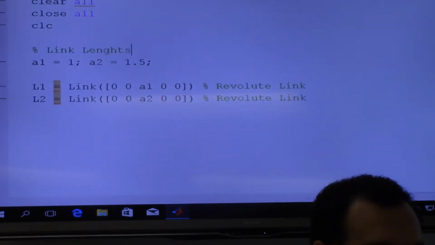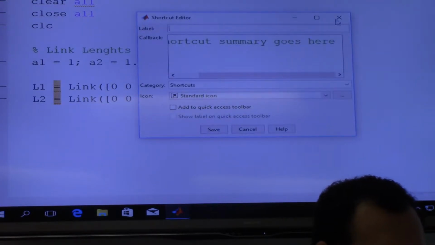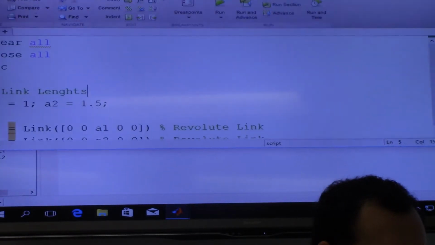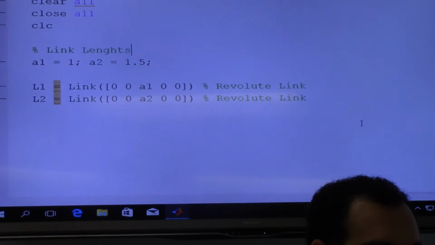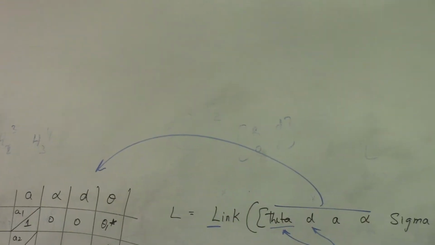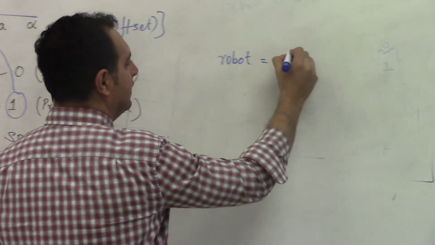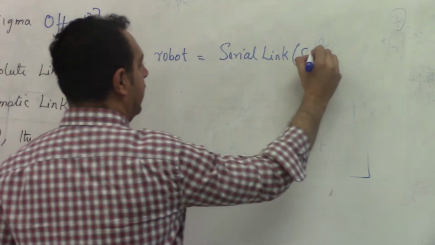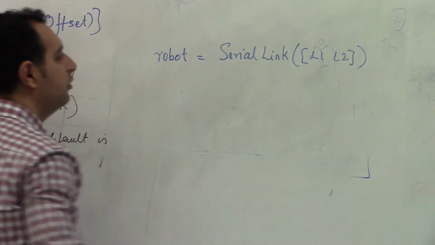Let me dock this. Okay. So once you have done this, now what we can do is we can set up a manipulator structure based on link 1 and link 2. So the way you do that is we use a command which is called serial link. So what you do is you give a robot name, R will be equal to serial link. Within parameters you'll say L1, L2, the links that you want to combine to make a manipulator.